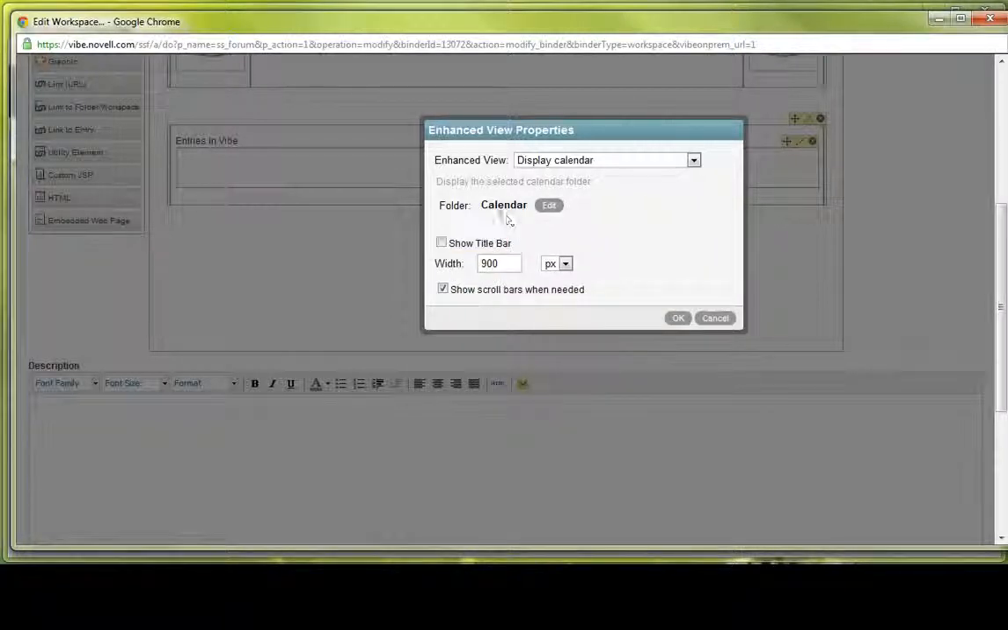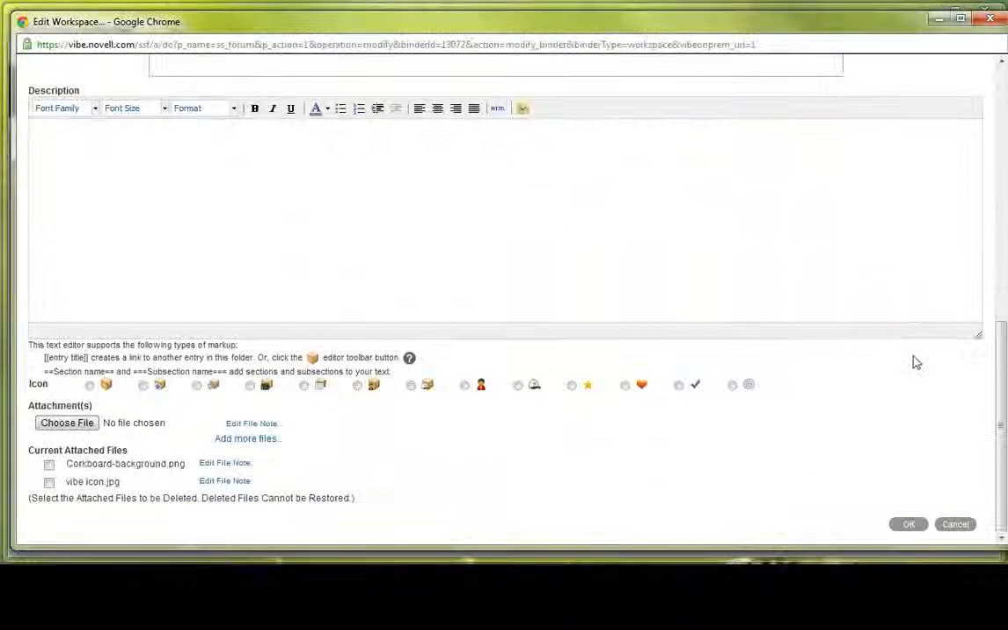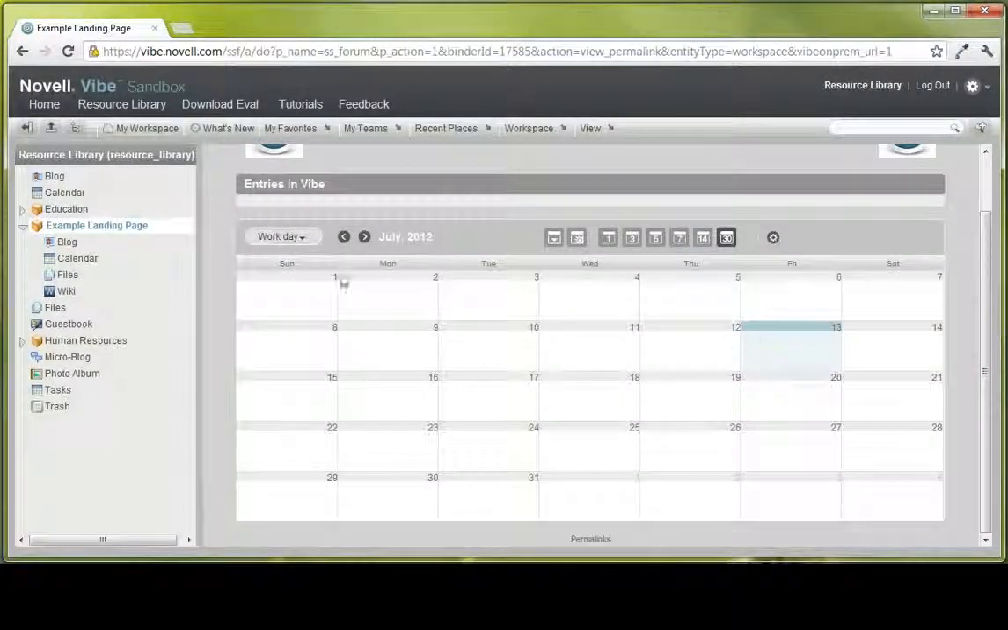We'll add our calendar folder. Click OK. And then scroll down to the bottom here and click OK so we can view what it looks like. So now we're viewing an entire calendar instead of just calendar entries, which is what the folder element would do if you just displayed a folder.